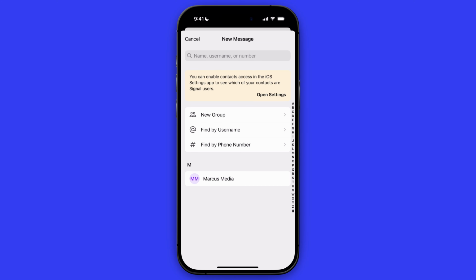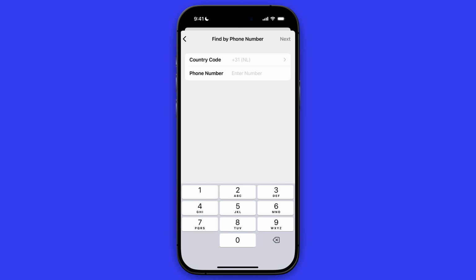So you can also add people with their phone number by clicking on Find by Phone Number in here, or with username. So let's say you have some phone numbers from contacts and you want to do it manually, then you're going to click on Find by Phone Number, and then you're going to type in the phone number in here, and then you're going to click on Next. So that is how you do it.